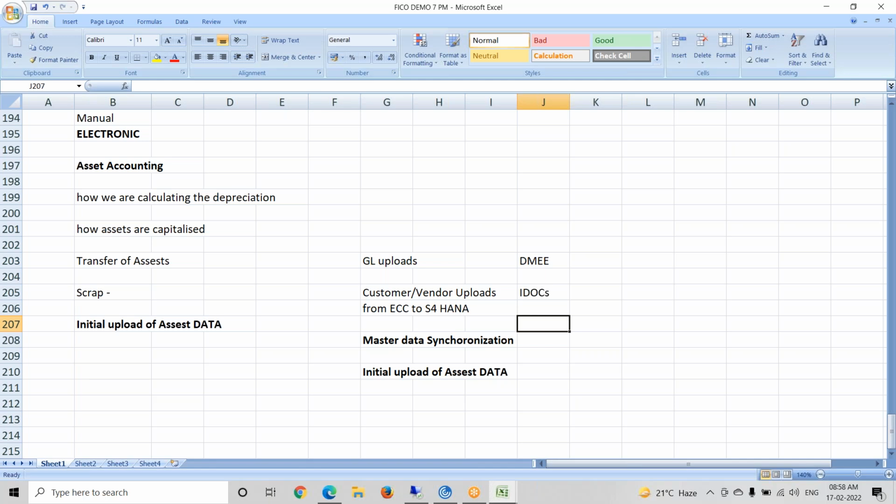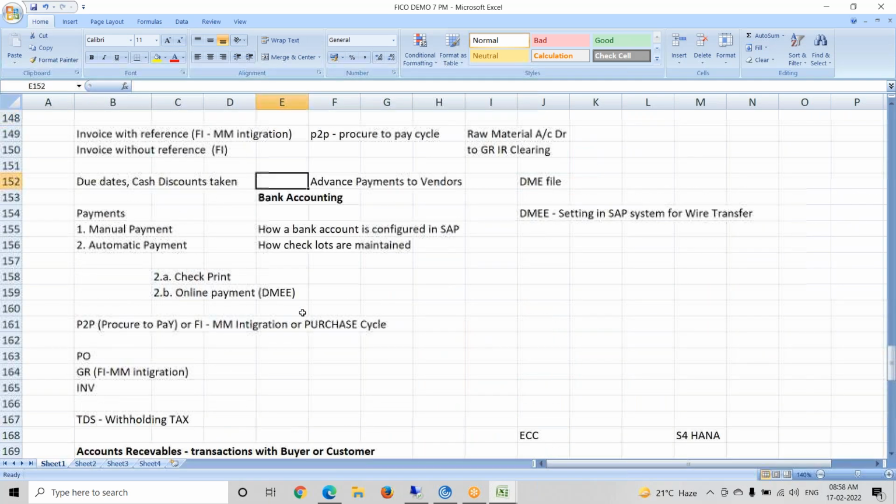Next scenario, substitutions and validations. Then functional specifications. If you are familiar with all these topics, you can apply for jobs now. Okay. Then after completing all these miscellaneous topics, we'll jump into the CO module.